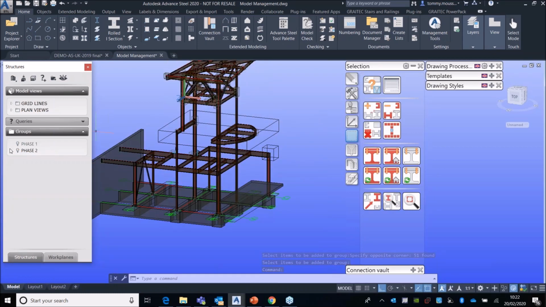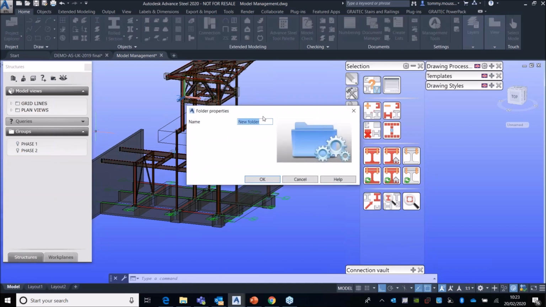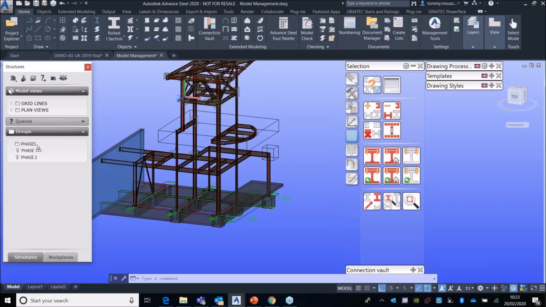Now we can see those turn on and off. And once again, within groups, you can always create new folders. So if I create a new folder here, I can call it phase 2. Oh, or phases, rather. And again, I can drag them and drop them within the phases folder.